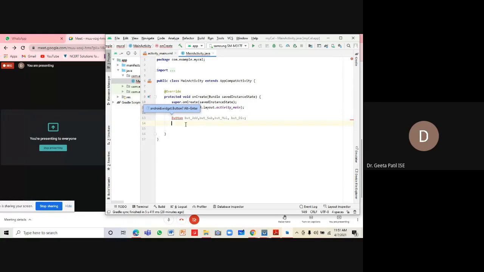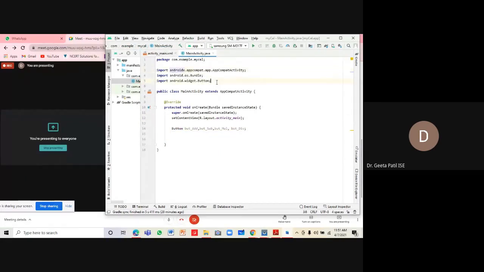Now you can see over here it is red. We do not know why, so just check the help available: cannot resolve symbol Button. For that we have to import the class. So just click on this import. That import wizard will import the Button class package, where the definition of the button is given, and the error will be resolved.